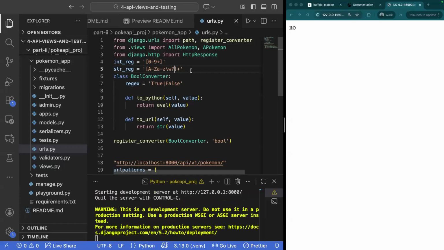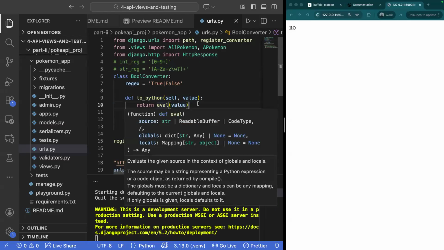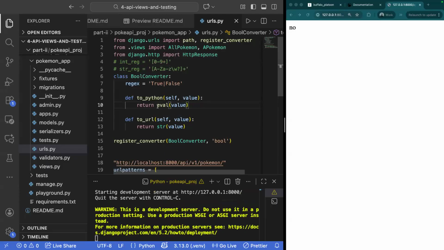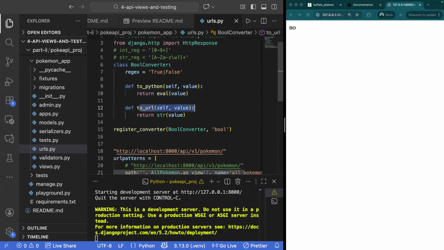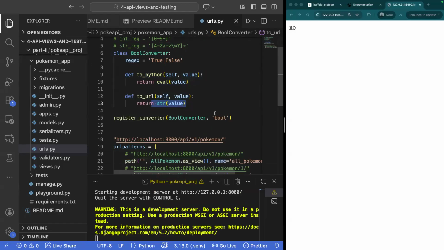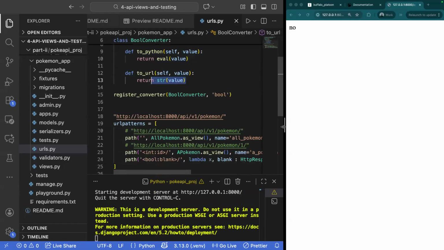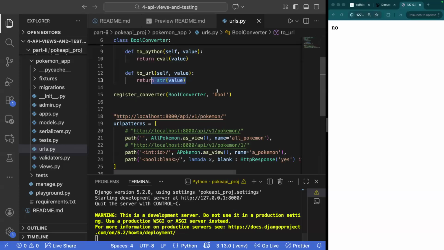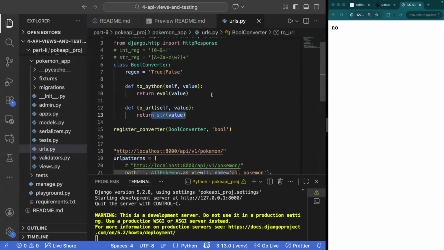All right. So this would be the string regex. This would be the integer regex. Both of those available when I utilize the appropriate converter. In toPython, our integer would return the integer type of the value that's being passed in. In this case, we're passing back the Boolean type of this value. In toURL, it will always be a string. And that's how we can actually write our own converters to receive other types other than strings or integers.